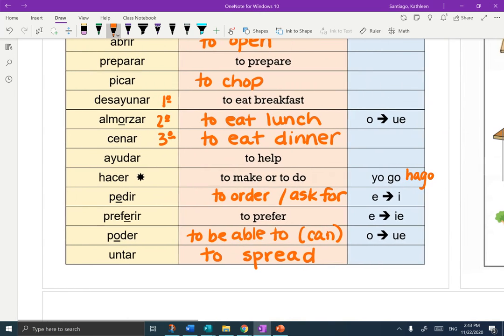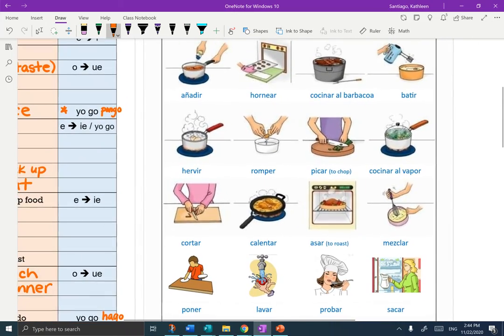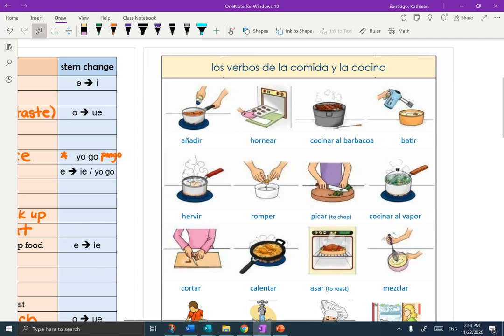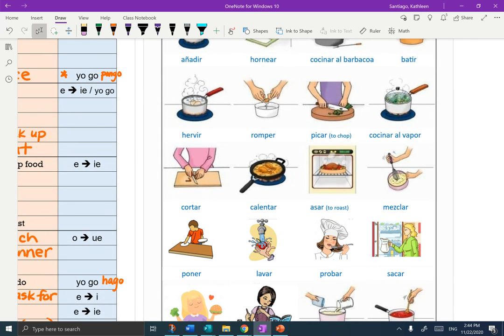So that is your list of food verbs. Let's go over and look at the visual. So I took this visual, made it into Spanish, and added some. So let's look at, there's añadir, to add. This wasn't on our list, but hornear, to bake, regular AR verb. Cocinar a la barbacoa, so this is to cook on the barbecue. Batir, to mix, like with a beater. Hervir, to boil. Romper, to break, like breaking the eggs. Picar, to chop. Cocinar al vapor, this is the idea of like steaming.